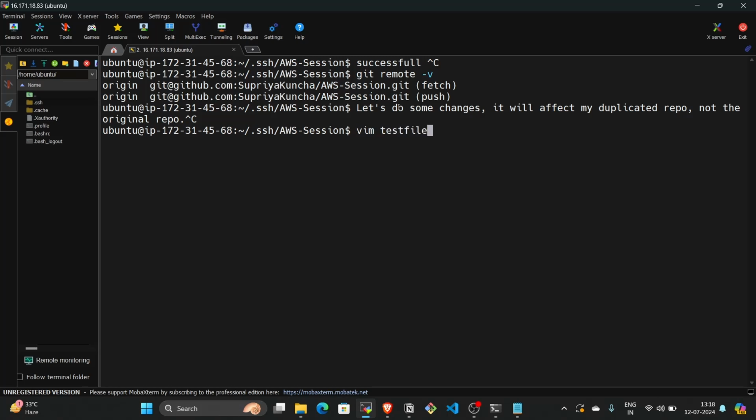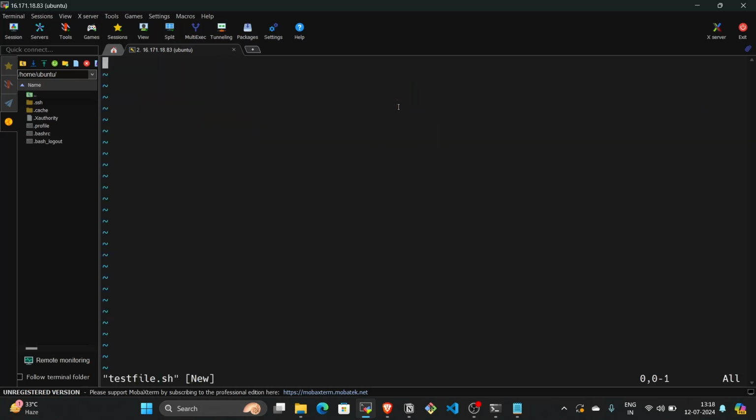So let's create some new file and I'm using the Vim editor. For that, press I for insert mode, and you will be in insert mode and just write whatever you want. Then press escape and type :wq! and that is how you will exit and save the file.